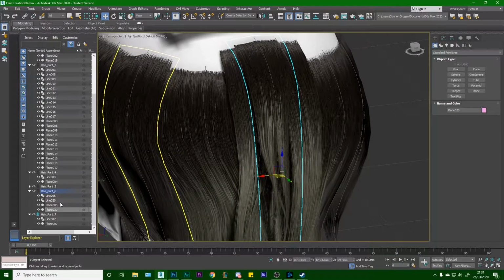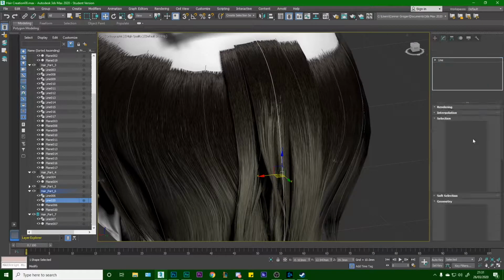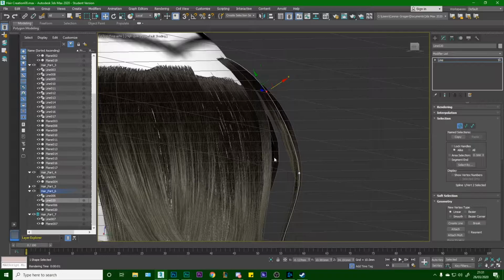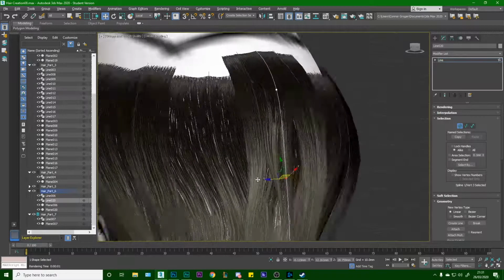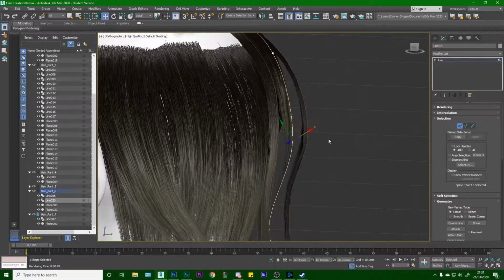Easy way to select, as I've told you before, is just look at what the plane's name is, and then the line will be the exact same number. So you can always find whichever one you need. Just going to move this one kind of here. Yeah, that's good. Move it down here a little bit.